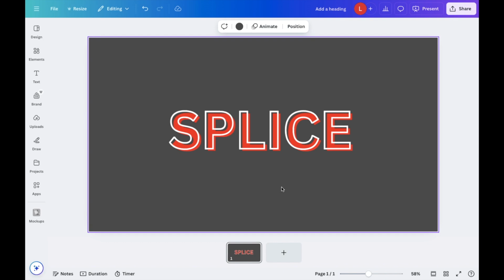That is how to add the splice effect or how to splice text here on Canva using the Canva desktop version.